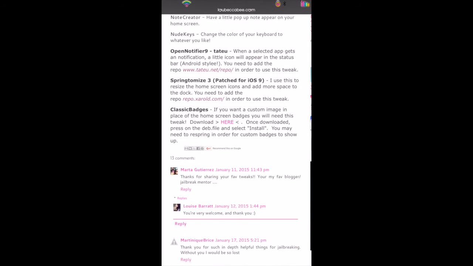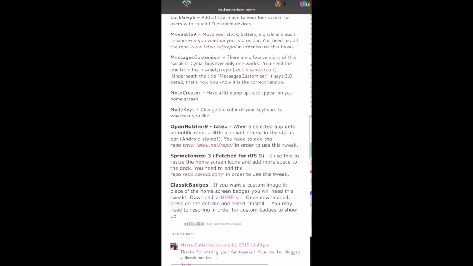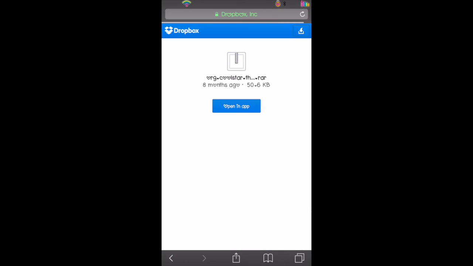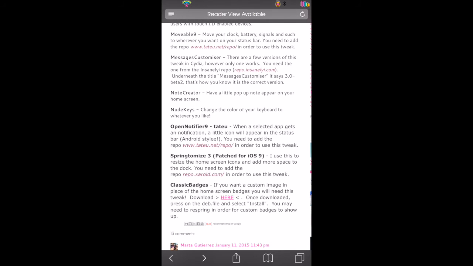Also, I got Classic Badges from here as well. If you scroll to the bottom, you can click on the link that says here and download Classic Badges through a deb file. Once you hit here, it'll take you to a Dropbox link and you can download it from there. Then at the top it's going to say open in iFile, and you're just going to install it with Installer through iFile. After you install it, you don't have to place it anywhere. Just make sure you respring your phone a couple of times so it can work. Also make sure you don't have Color Badges installed, because it will not work with that at the same time. It needs to be by itself.